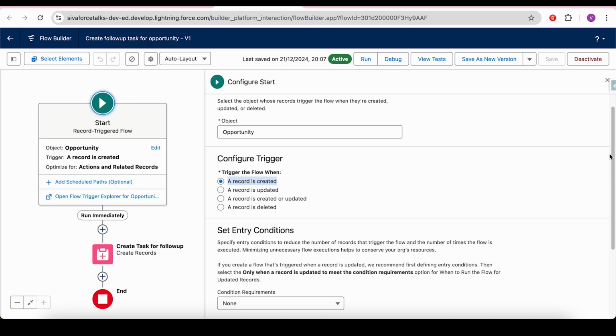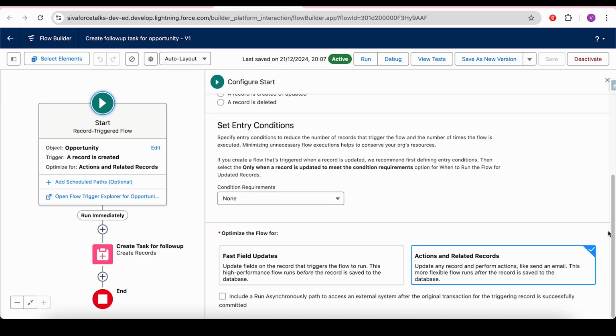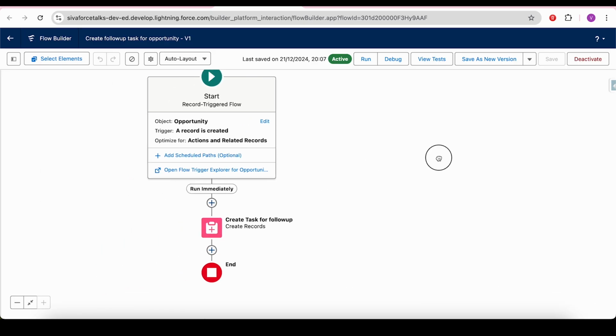We are not putting any entry criteria for this, but we are using actions and related records. Why? Because we are going to create a task and associate the task to this opportunity. So it's a related record for this particular opportunity record. That's the reason we have selected actions and related records. So that's the start information.